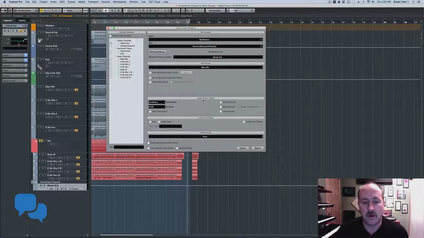And then we have the audio engine output options. And this is where you're going to set your bit depth and sample rate for the file. Now, if we're going to a CD, 44.1 and 16 is what we want.